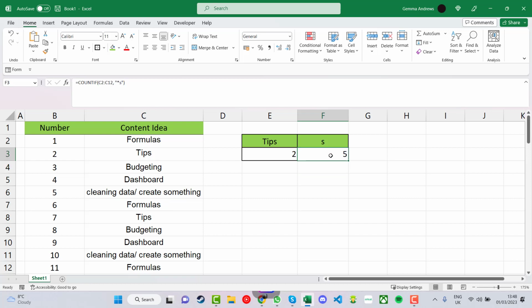Okay, so hopefully this explains a little bit of how wildcards work, and how we can use that with the COUNTIF function.